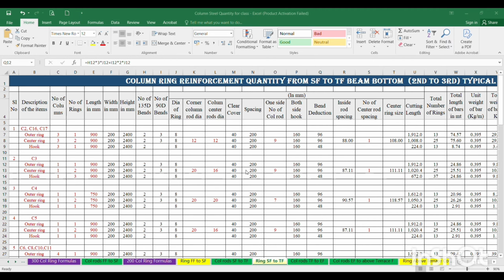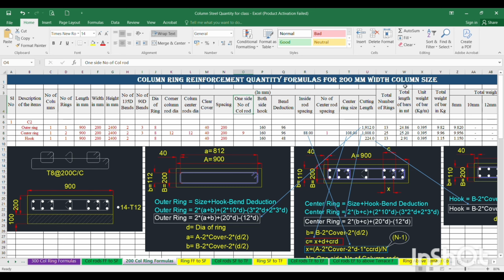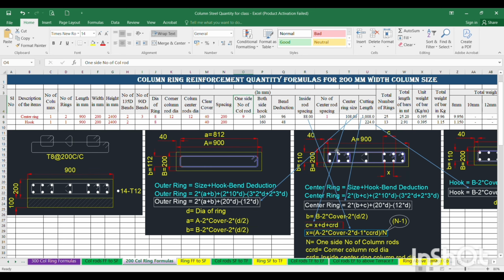In this video, I am going to tell you that I made a mistake while preparing the formula for this 200 column width ring calculation, and that too only in the center ring x value. I am showing it in the 200 formula calculation sheet. So this is that 200 width column ring calculation formula.